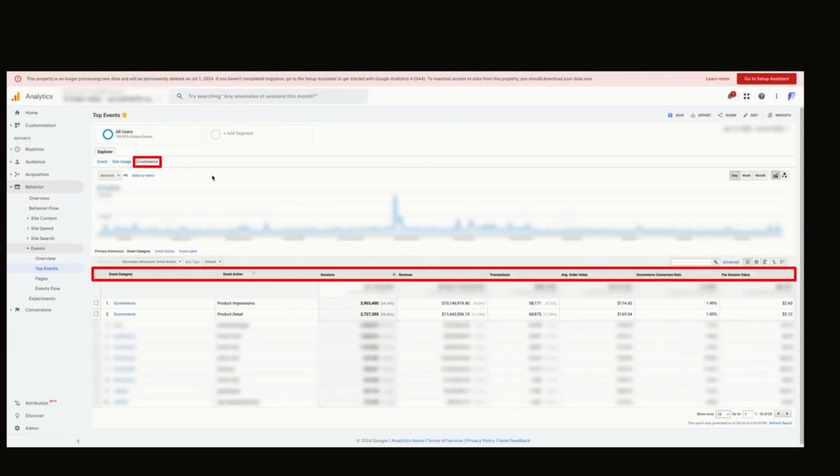So let's get started. To give you a quick refresher, this is where and how the top events report used to look like. Under the behavior section, inside the events, top events, we had the report. The report contained mainly two dimensions: one is event category and two is event action. And you can, of course, change that to be event label if you'd like.